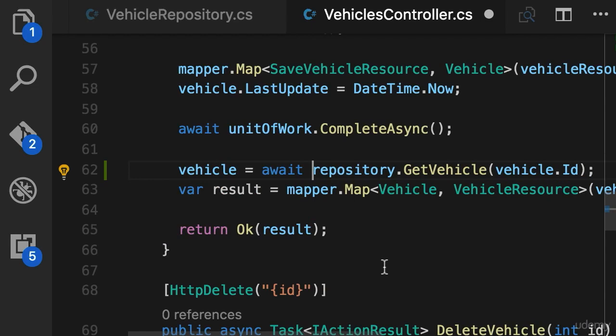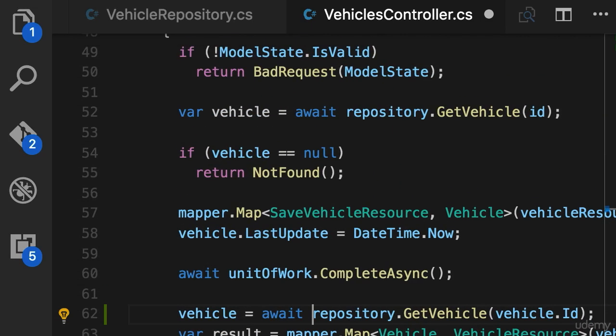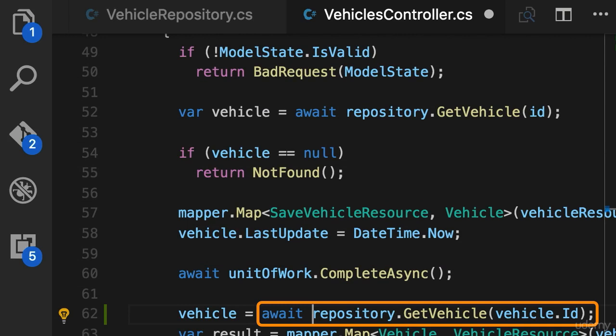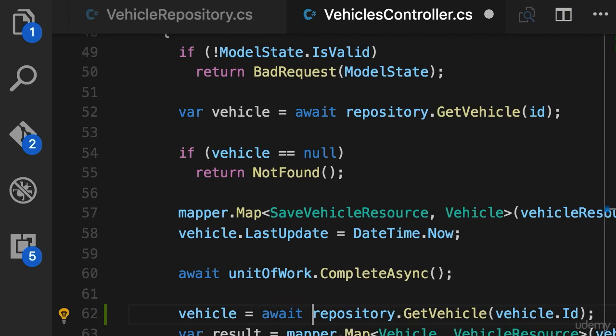Now, if you look at the implementation of this method, you see that we go to the database 3 times in this method. First, we get a vehicle object, then we save the changes, and finally, we refetch this vehicle object. We could potentially implement this method in a more optimized way, but I'm not worried about it in this context, because think of the use case behind these features.